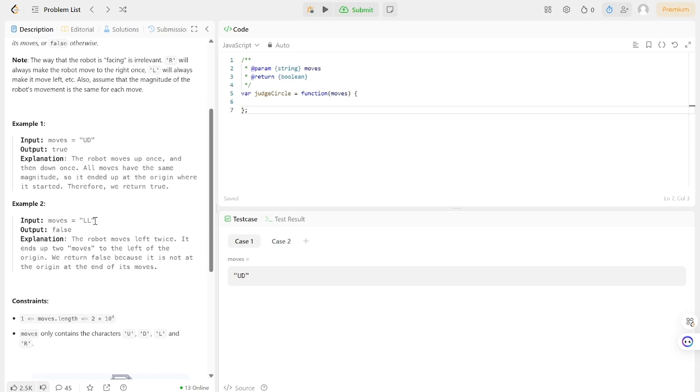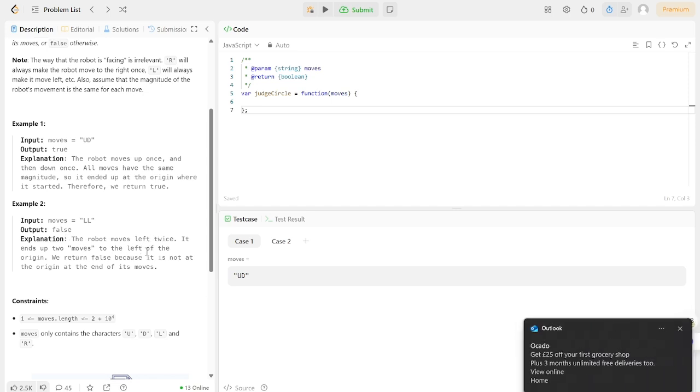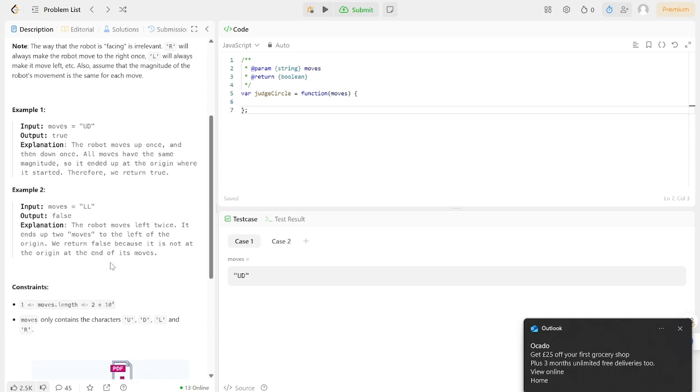The moves here are left, left, so the answer is false. The robot moves left twice, it ends up 2 moves to the left of the origin. We return false because it is not at the origin at the end of its moves.